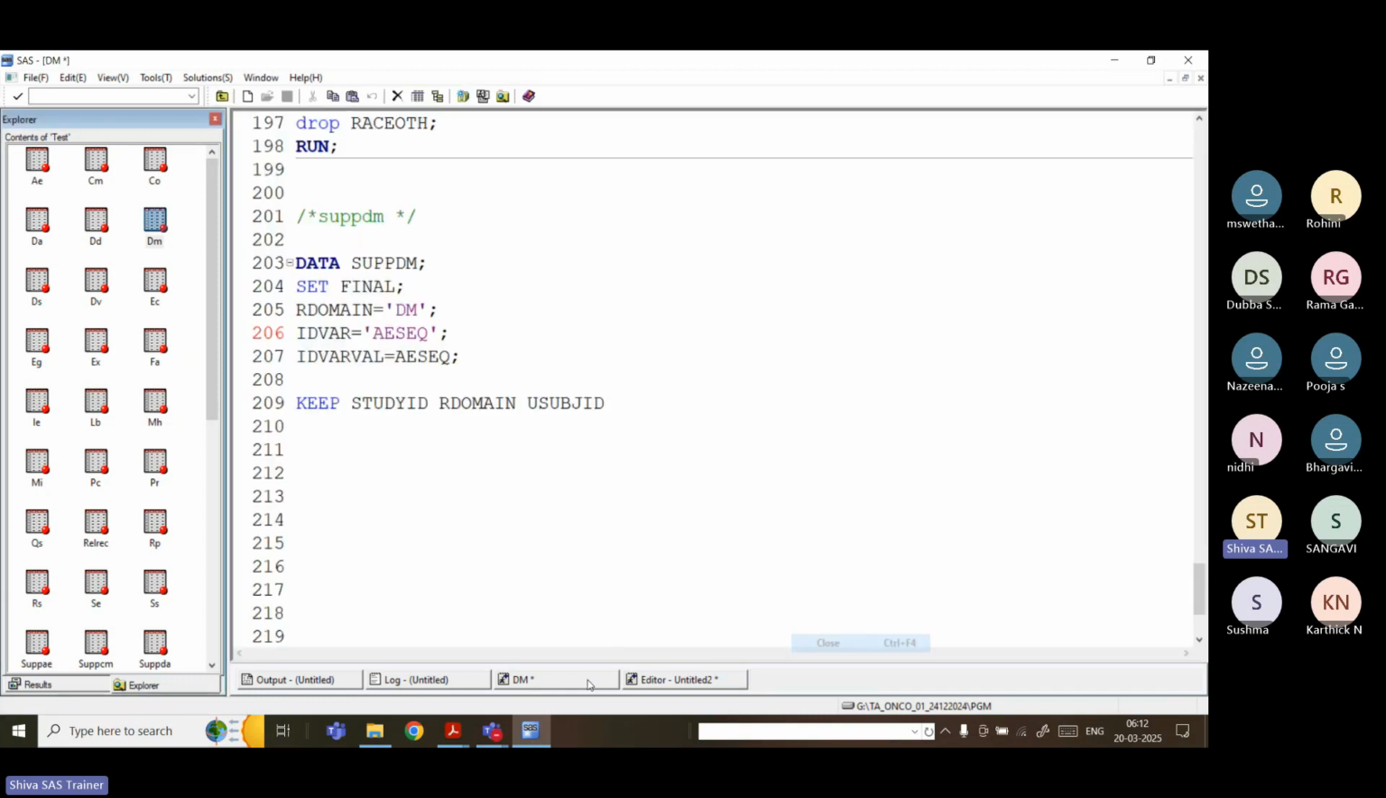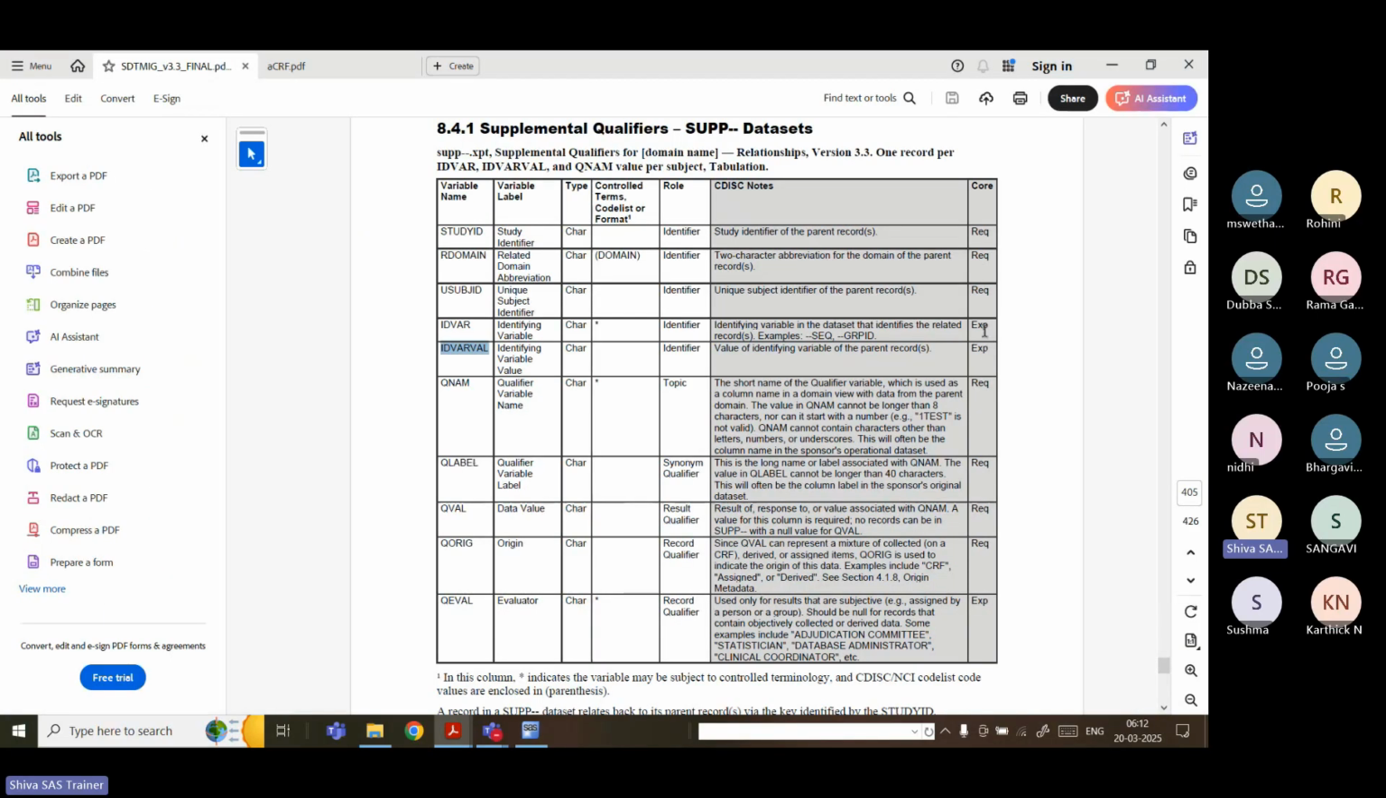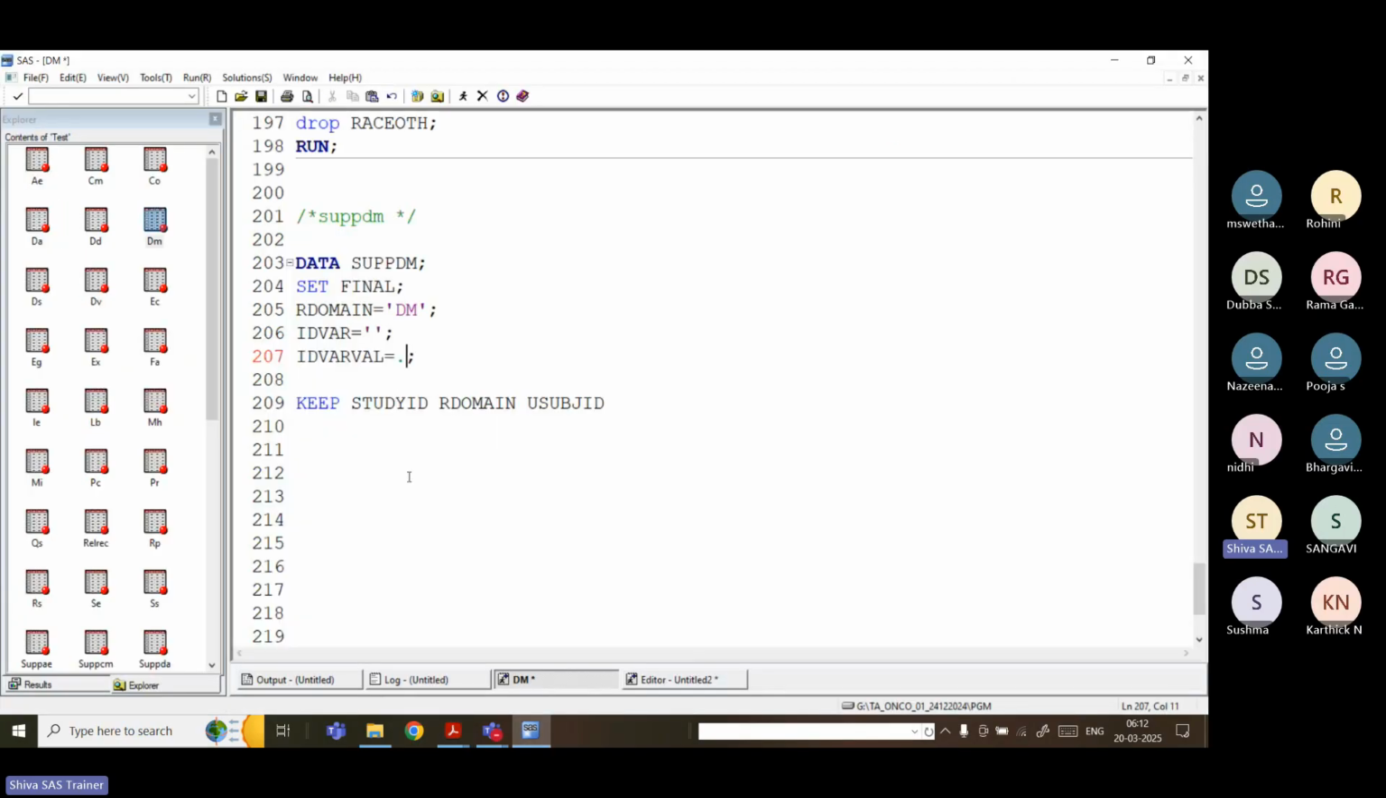So that is the reason ID var is missing, IDVARVAL is missing. These are the expected variables only, so some variables or observations can be missing, no issues. Okay. So here also you can see sequence ID or group ID related information you have to put.